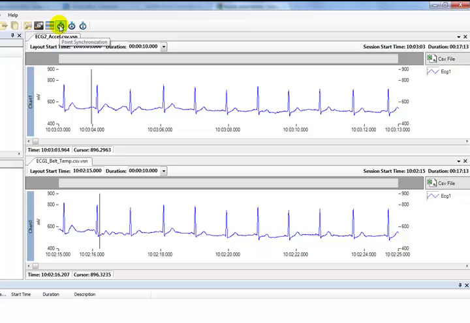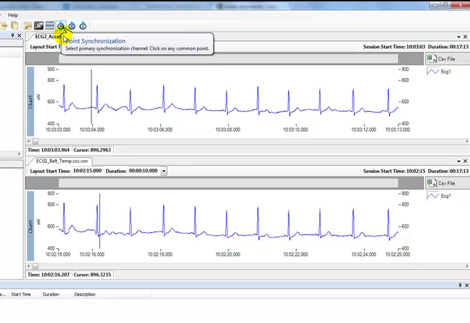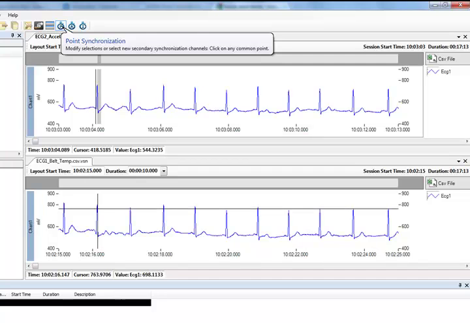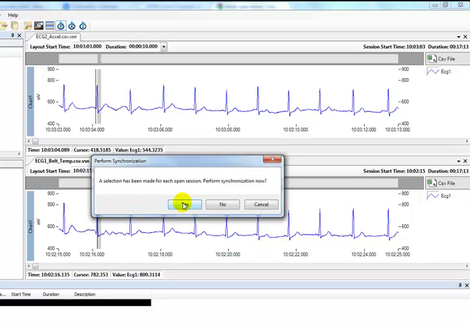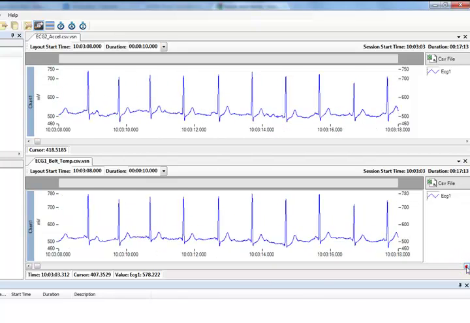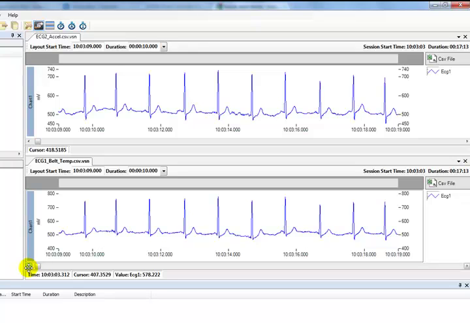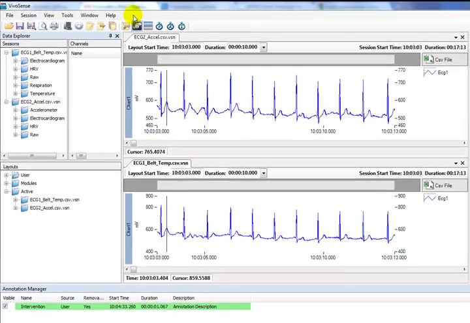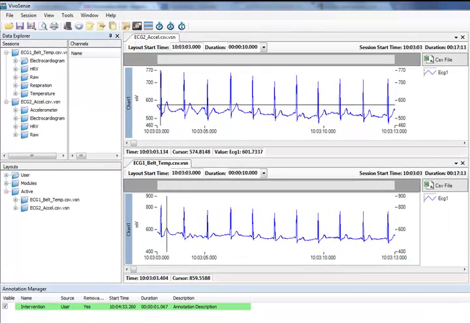We use the point synchronization button on the toolbar and then choose a concurrent point on each graph. VivoSense will be able to shift the recordings so that they are perfectly aligned. We use the Session Access Lock button to review our results and check how well our data are synchronized. Using the Session Access Lock will show the same timeline for all our open sessions, as seen here. Let's unlock our session axes and start a new synchronization.